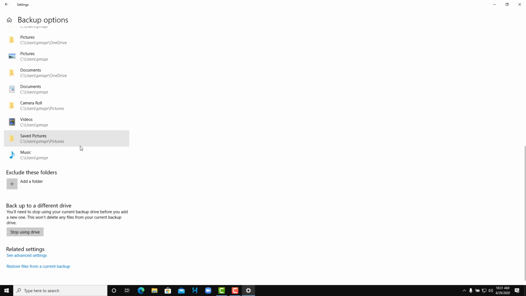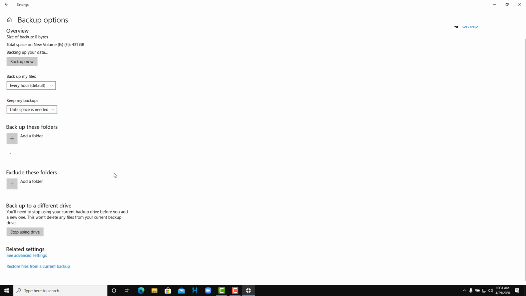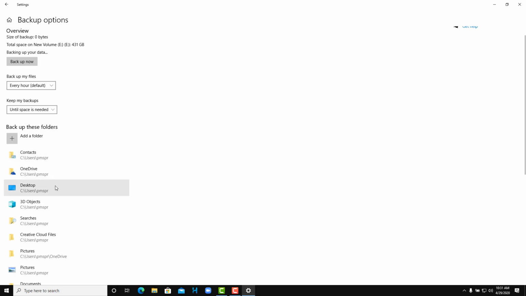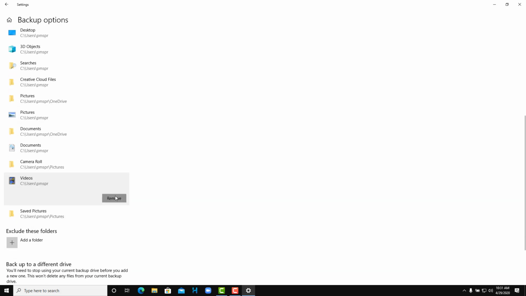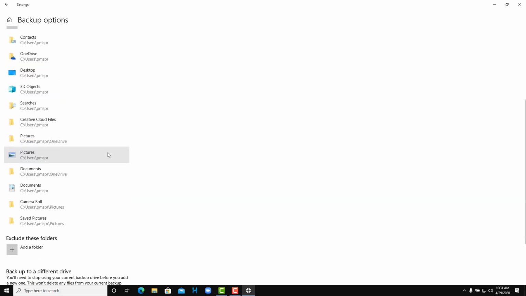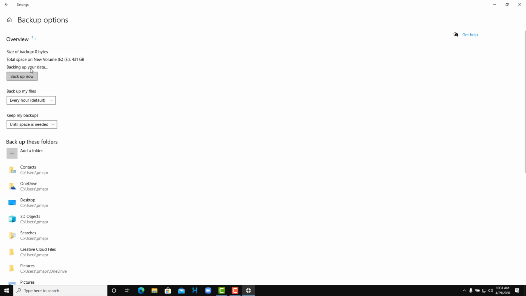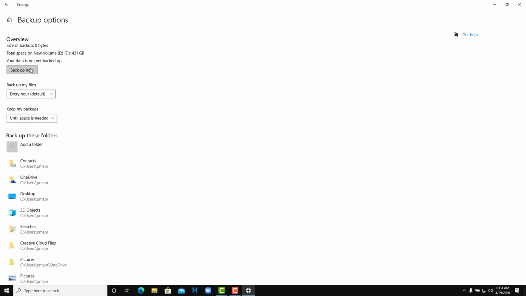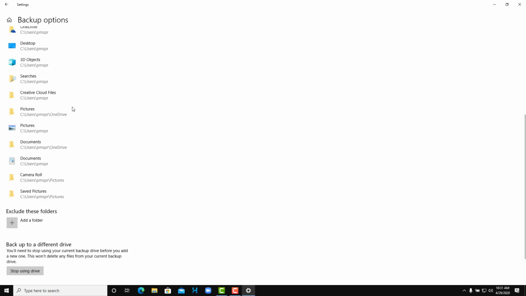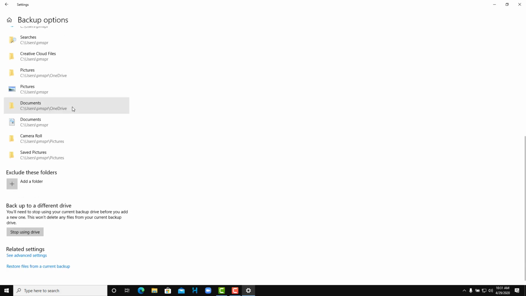I also want to not back up the videos, just like that. So let's say I just want to back up these folders. Once I'm happy with what I want to back up, I can simply click on backup now, and it will back up all the data right over there onto the drive. So that is how you can use the backup options inside of Windows 10 to use the file history tool.